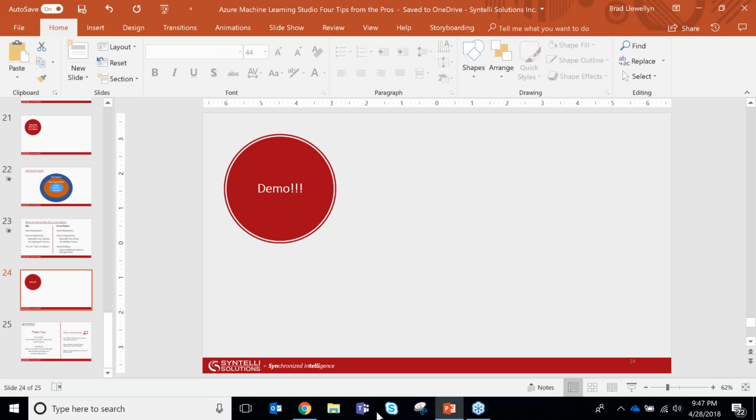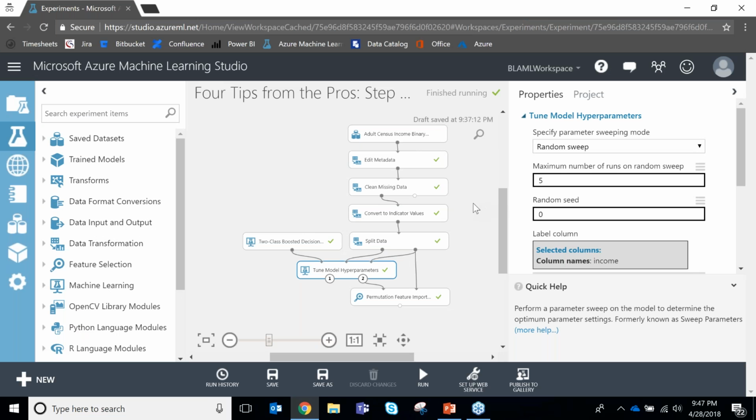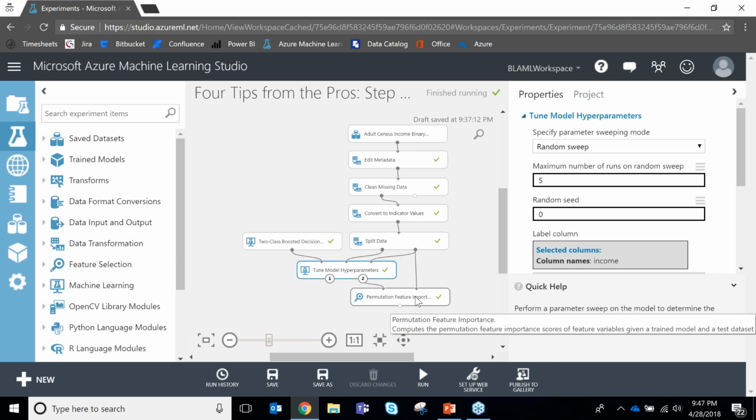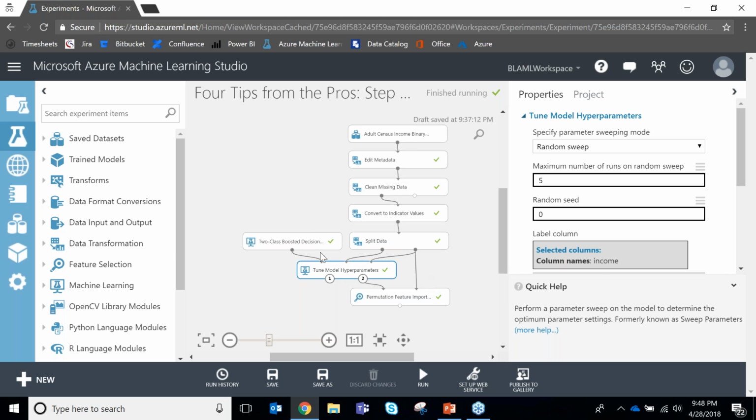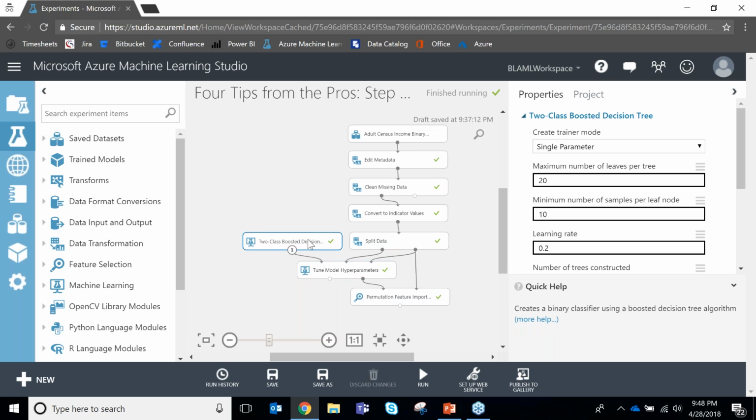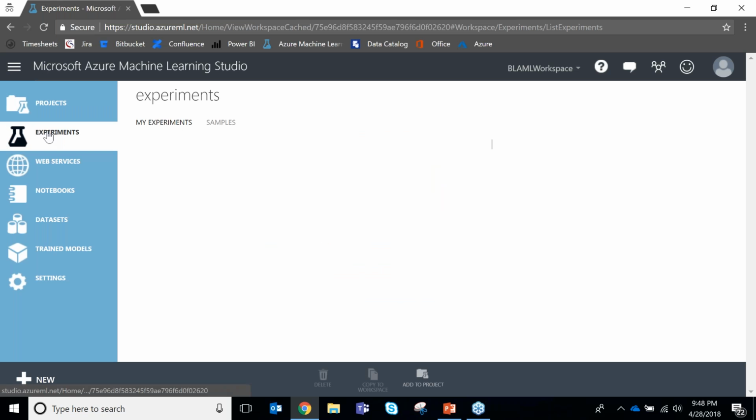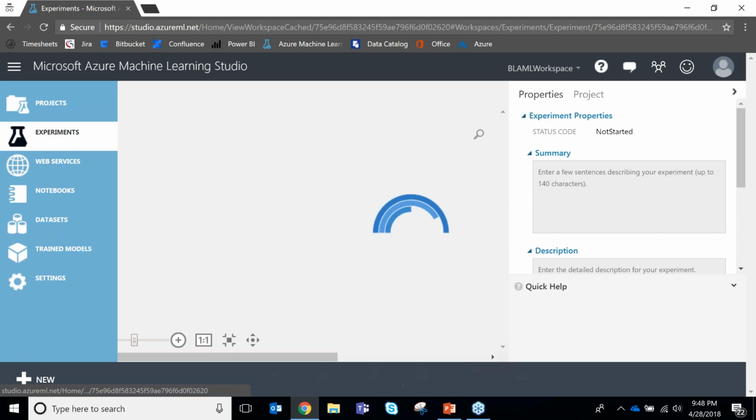So with that, let's get to the rest of our demo. The last piece of our demo. Looking at what we've accomplished so far, we've brought in our data. We've used tune model hyperparameters and permutation feature importance to tell us what's important for one model. Remember, only one model has been used here so far, 2-class boosted decision tree. Let's do a little bit better job with R, SQL, and Python.